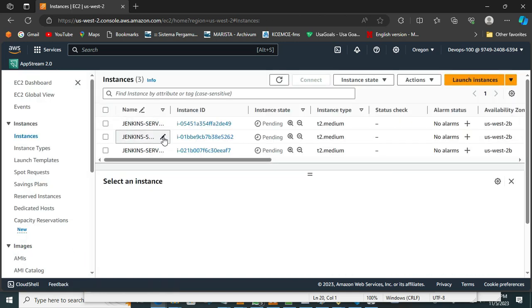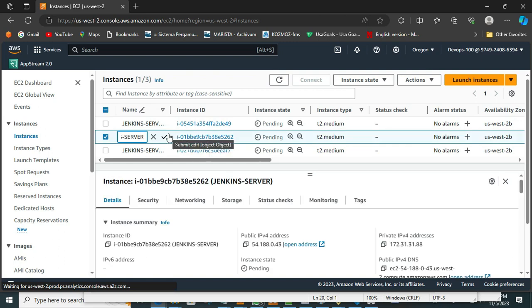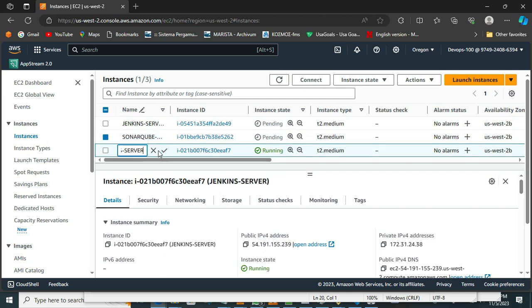Okay, the first one is the Jenkins server. The second one should be the Sonarqube server, and the third one should be the Nexus server. Cool. So we have the Jenkins server, we have the Sonarqube server, we have the Nexus server.